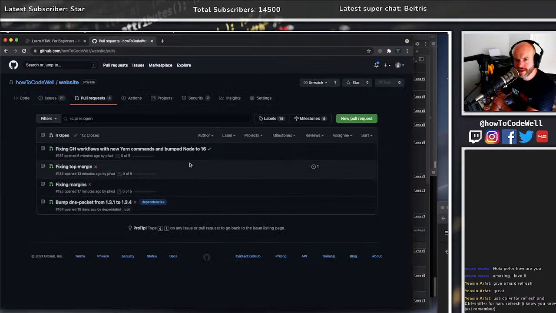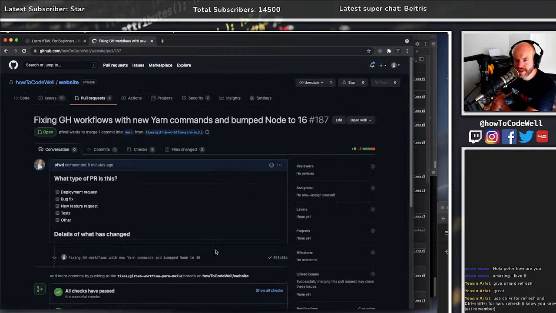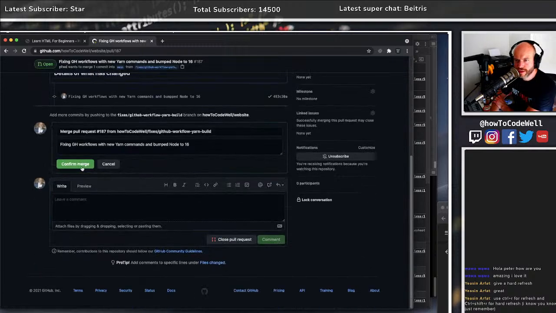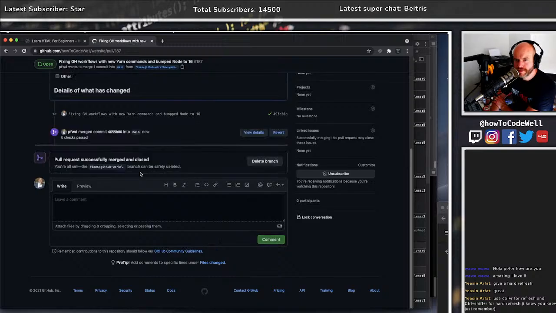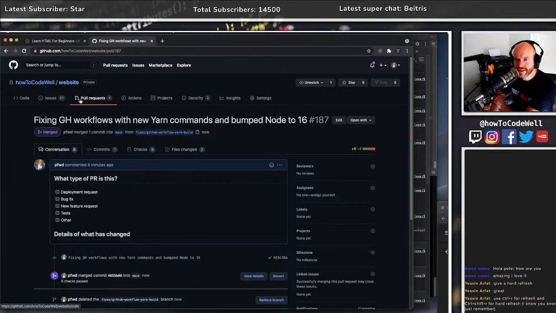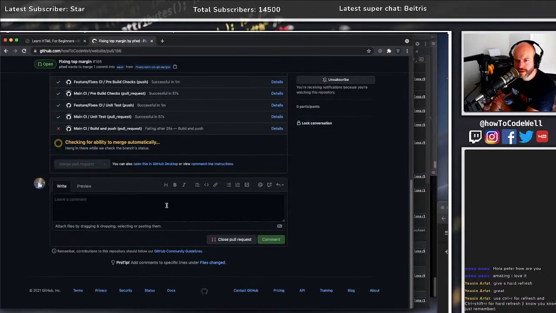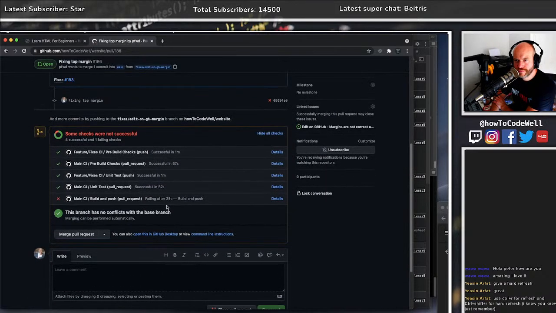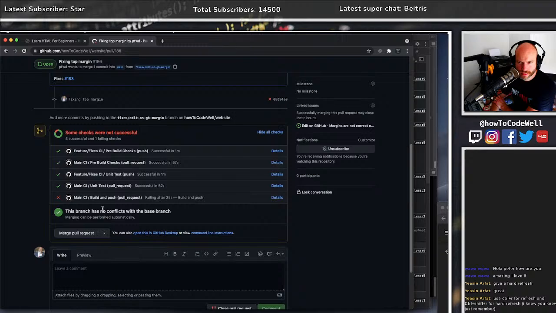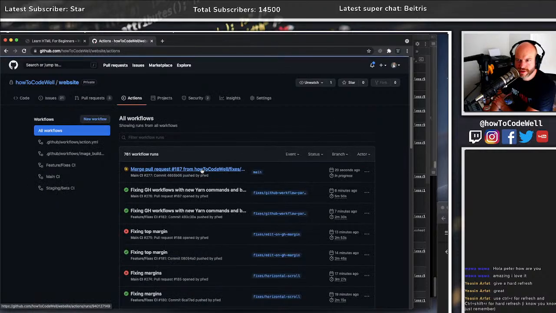We should now have a green tick on this. That's great. So what I need to do now is merge this in. Confirm the merge. Delete the branch, which means that the other pull requests should... how do I? They should hopefully, yeah, here we go. So that's the merge pull.